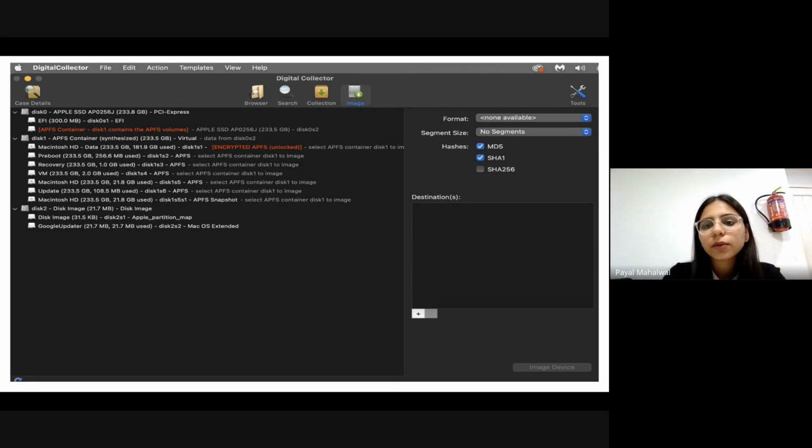You can select what format you need to make the image. You can specify the segment size if you want the image to be created into segments. Then you can select the hashes that you need to calculate, the MD5 hash, the SHA-1 hash, or the SHA-256 hash. The next thing you do is you provide a destination where you want to create that image, and then you simply click on the image device. This is how we are going to collect the image, or we are going to collect the artifacts.